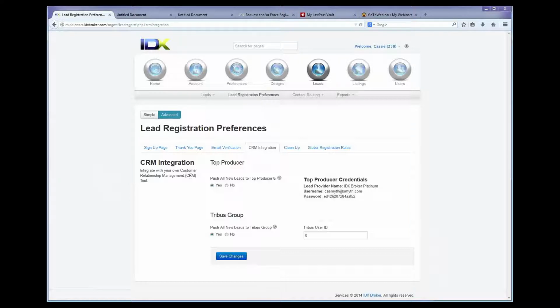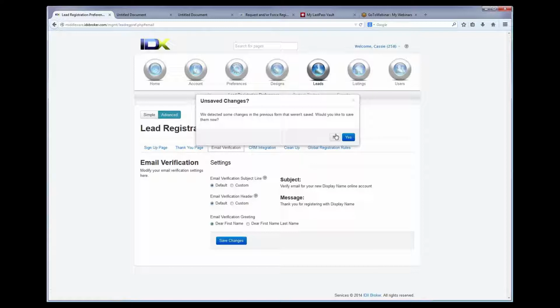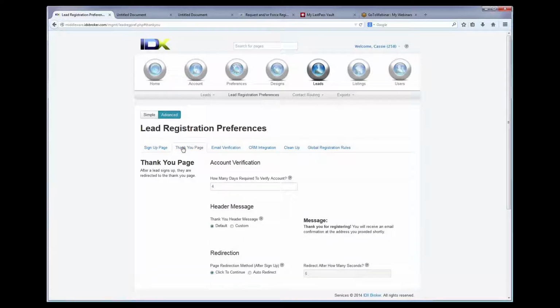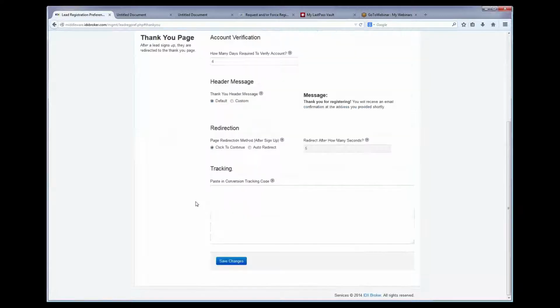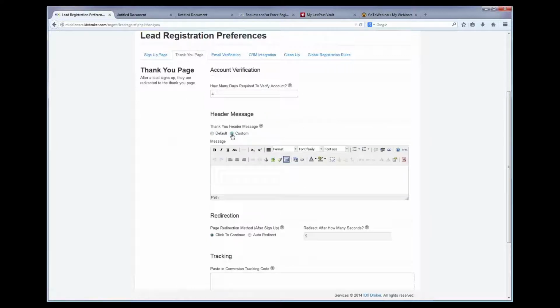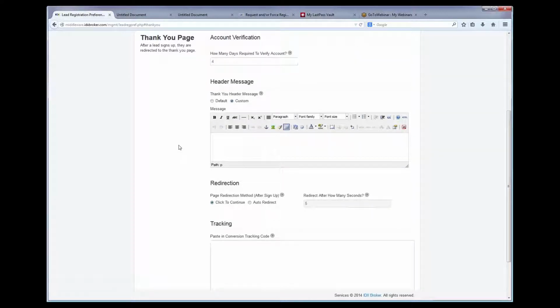Let's see, another item under lead registration preferences is the email verification we mentioned, we were looking at the statuses. So you do actually have the option to customize that verification message a little bit, as well as the thank you page that shows up right after they've signed up and before they've actually received the email. So on either one of these, you would select custom, and then much like we were looking at on the pop-up, you have the option of entering a custom message there.